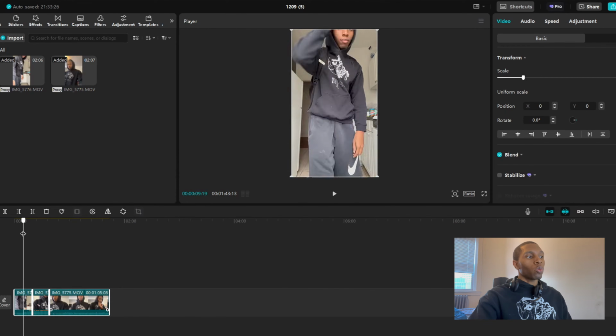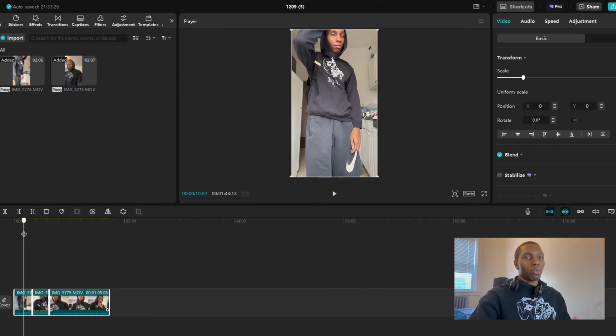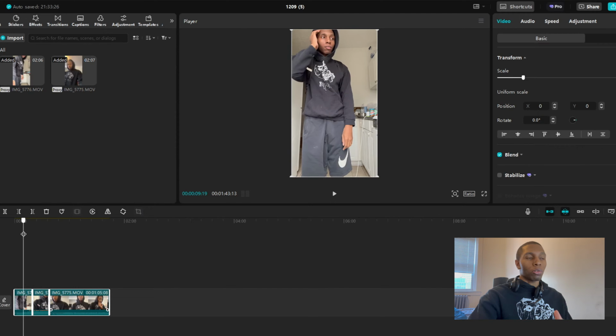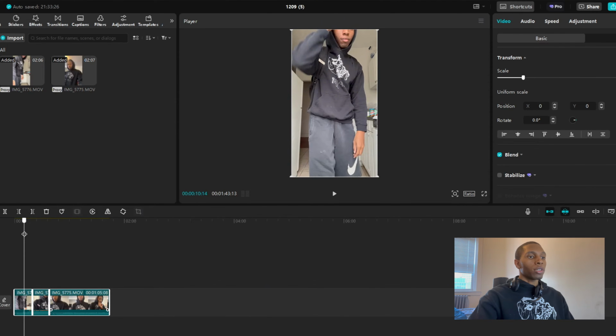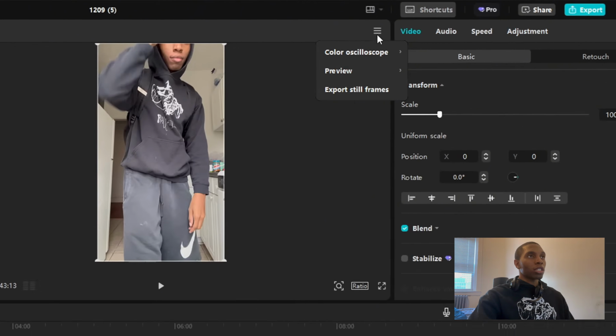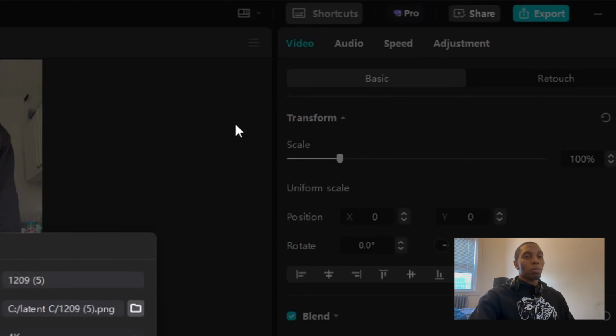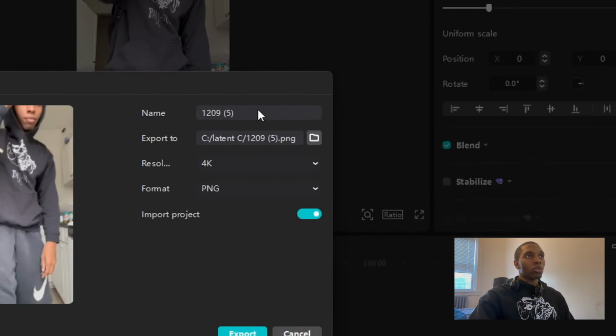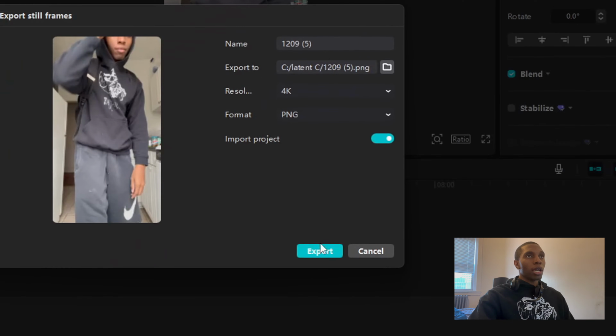So another way to do it is actually through CapCut itself. So let's say that you want to take a frame halfway through the video. You don't want to just do it towards the end. If you go to CapCut and you go to these 3 dashes at the top right, it's going to make this drop down menu. Just go over to where it says export still frames, and then it's going to ask you where to save it.